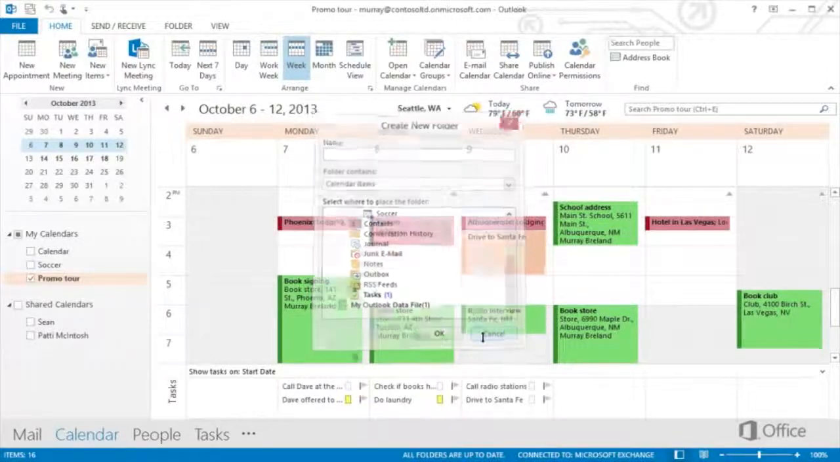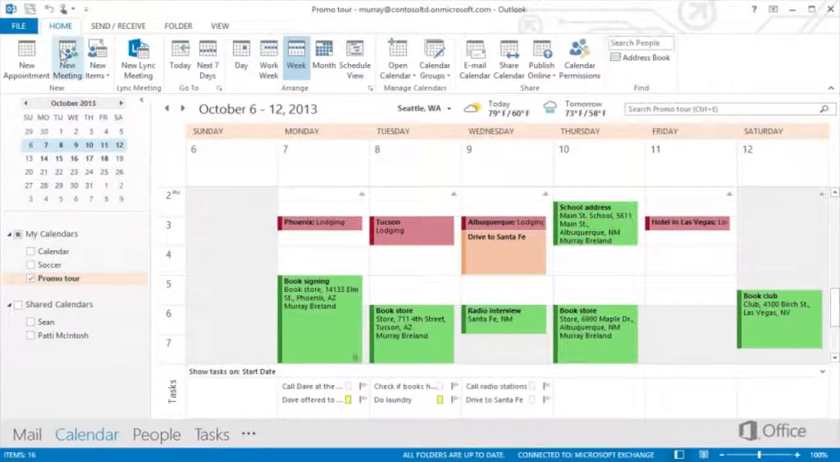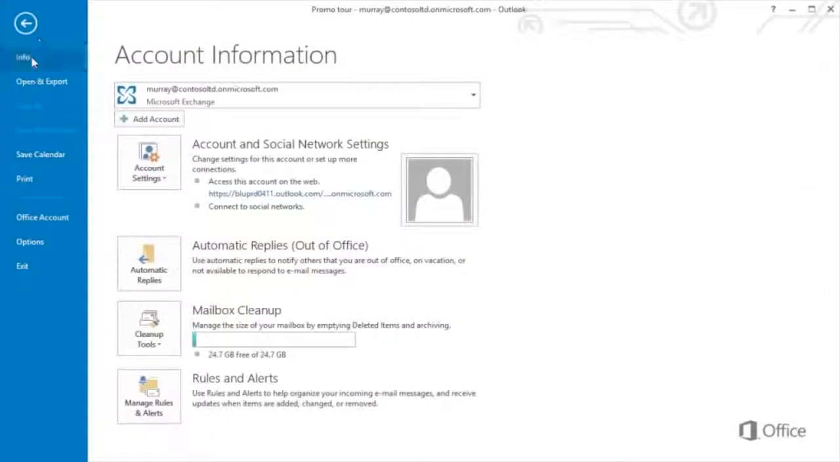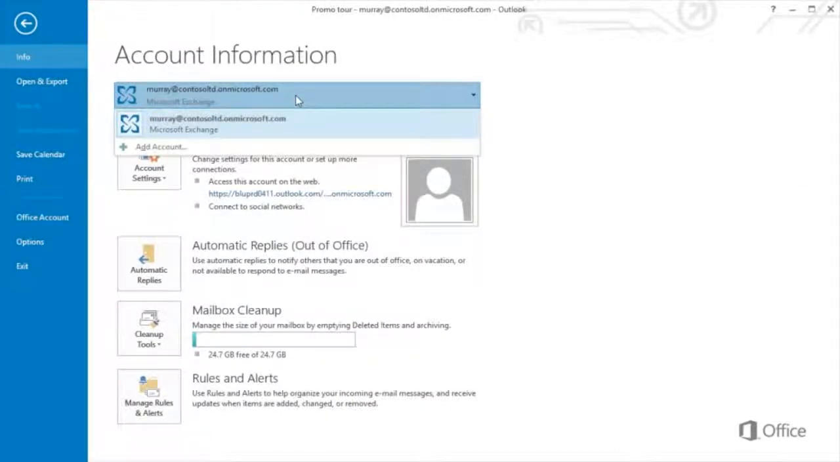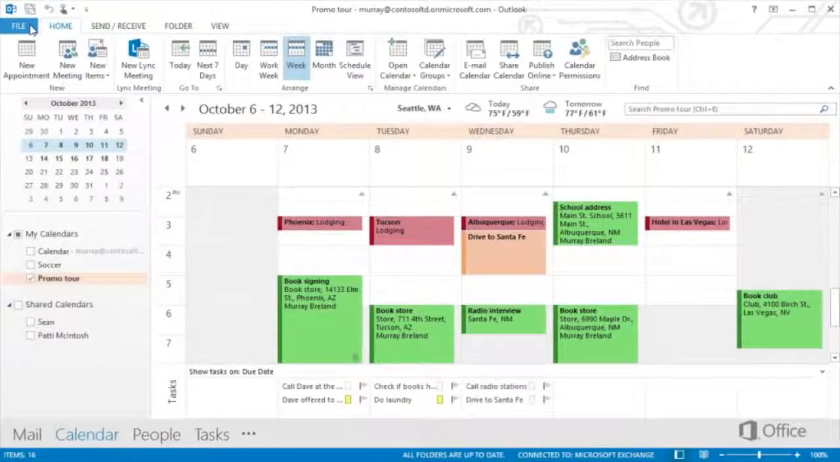If you don't know what type of email account you have, click File and then Info. Under Account Information, click the drop-down list at the top. If your account is anything other than Microsoft Exchange, check with your email provider to see if they have a solution for sharing calendars using a browser app. Let's set up the tour calendar for sharing.